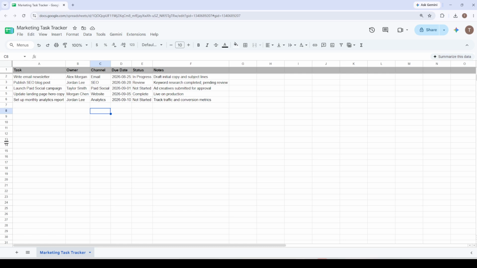Press Enter. Click A4 and type Create Paid Social Ad Set for Retargeting. Tab and type SAM. Tab and type Paid Social. Tab and type May 23rd. Tab past Status. Tab and type Use Existing UTM Spreadsheet.